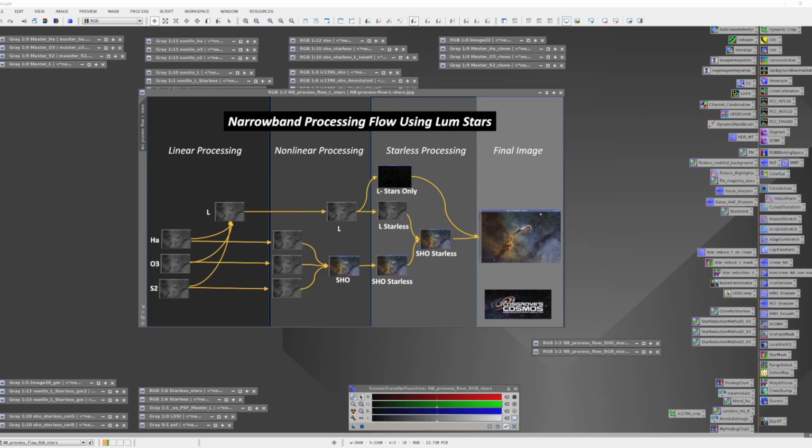starless workflow. And with a starless workflow, you really do have to decide where you're going to get your stars from that you're going to use to add back in at the late stages of your process. In the example I showed, I was pulling those images from the luminance image. Well, why would I do that?